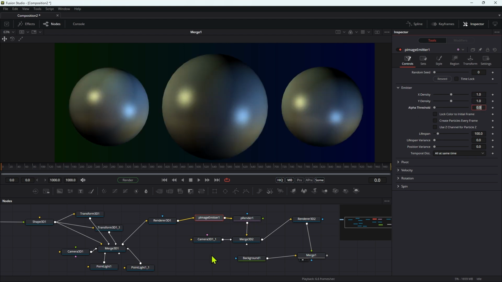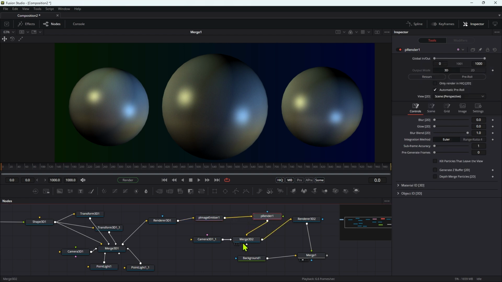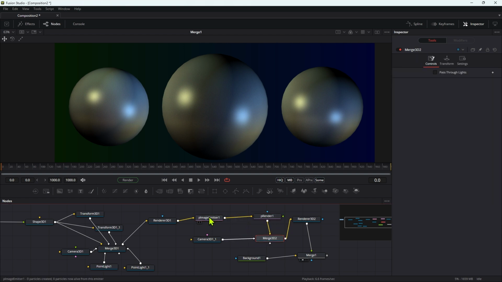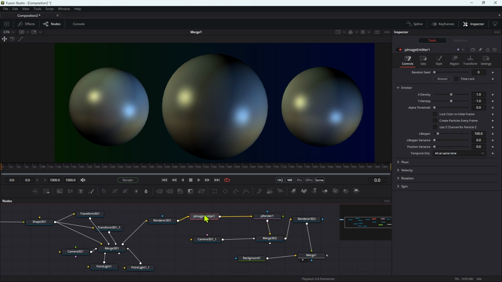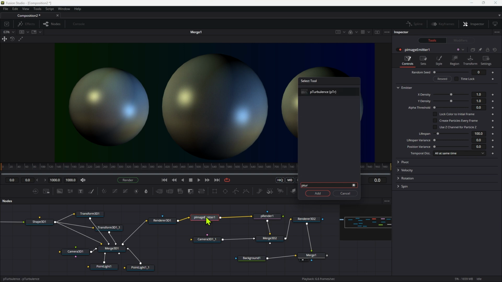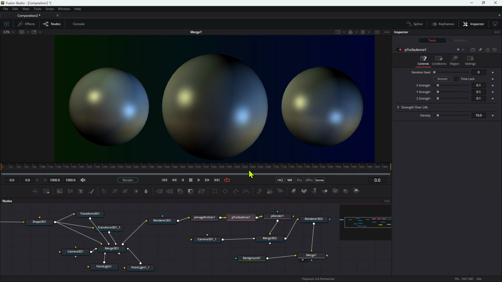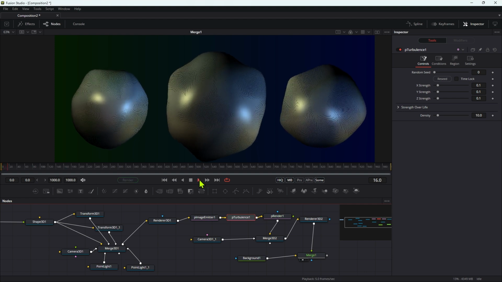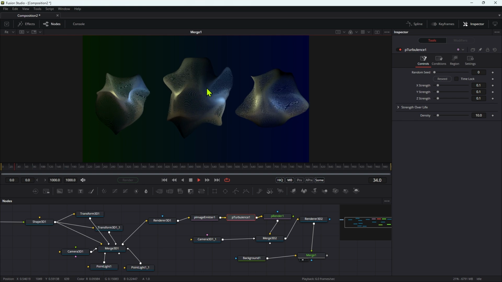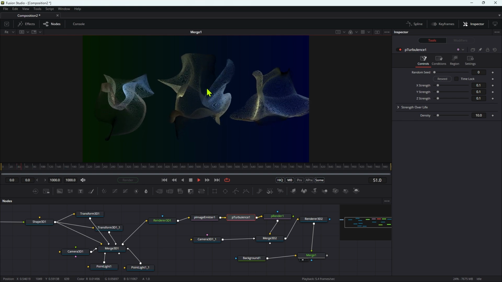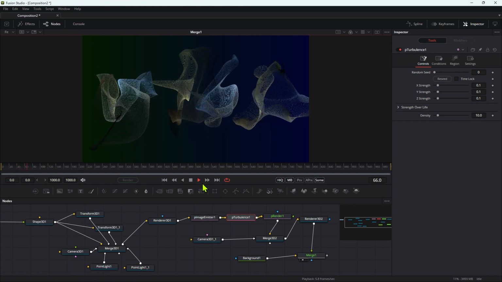So what we can do is, before that particle render node, add in any kind of particle displacement that we want. And the simplest one is P turbulence. If we now press play, you'll see that our spheres are getting distorted and then turning into this kind of swirl of particles.